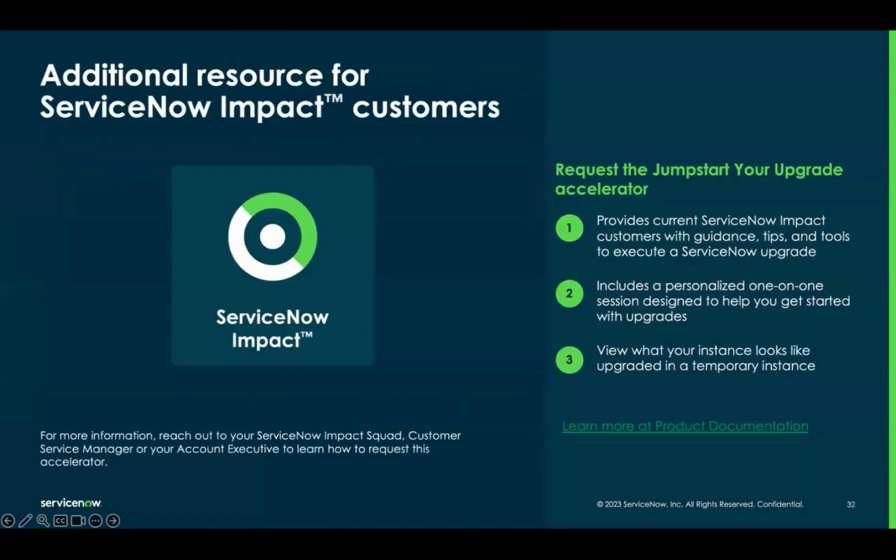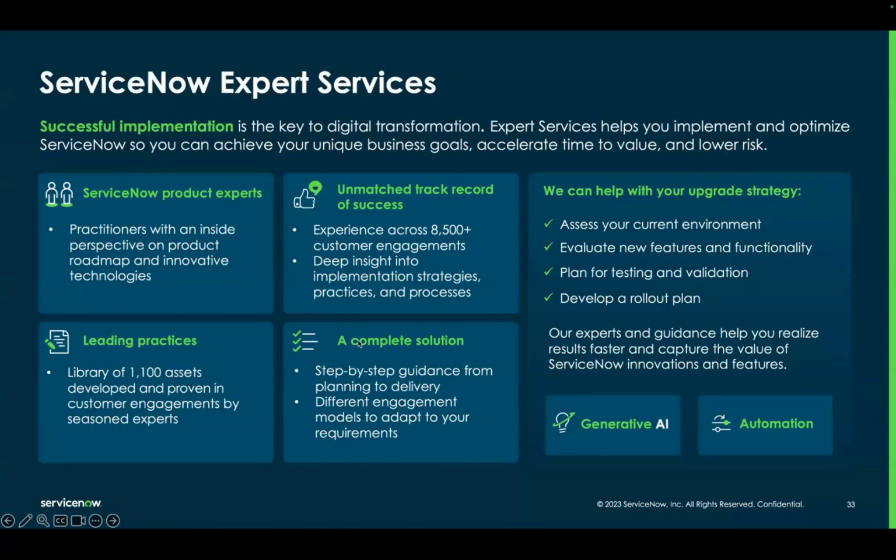And then we also, if you are an impact customer, you may have the ability to use the Jumpstart Your Upgrade Accelerator. And this is where the squad will come in and help you figure out how to do your upgrade. But this is only for impact customers. If you don't know if you're an impact customer or not, I suggest reaching out to your sales team to find out. And another thing that you could reach out to your sales team about is our expert services. If you're not already engaged with them, if you would like to engage that team, that's a team that both Jeff and I came from. They also have the ability to do an engagement with you to help you with an upgrade if you would like additional assistance with that.